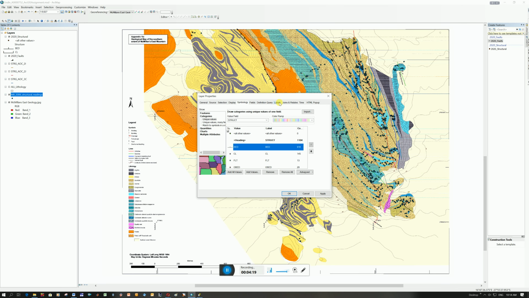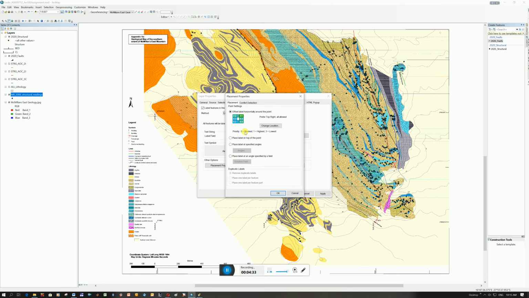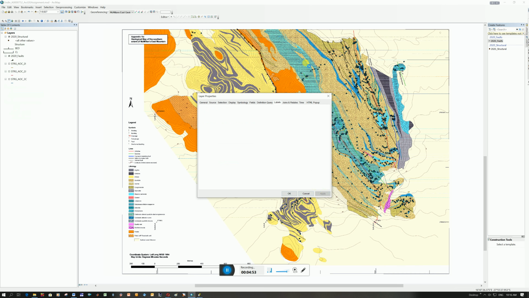Before we close this, let's click on labels. Again, mine takes a while to load. Click on label features. Remember, we're going to label them with the dip value. In placement properties, we went down here to place at an angle specified by a field. Click on rotation field, and here we use the dip azimuth or the direction. Make sure you click here, place label perpendicular to angle. Let's click apply and see if it works.